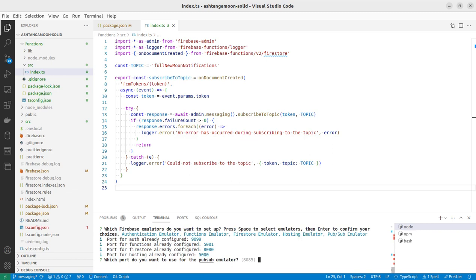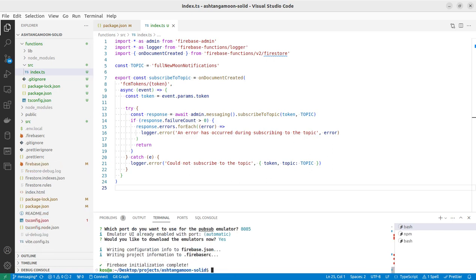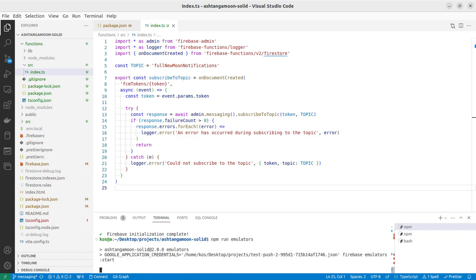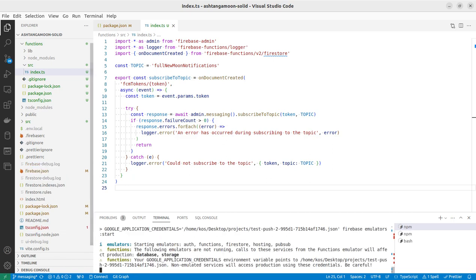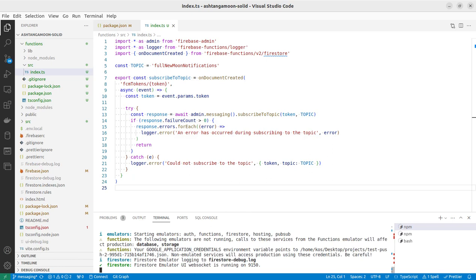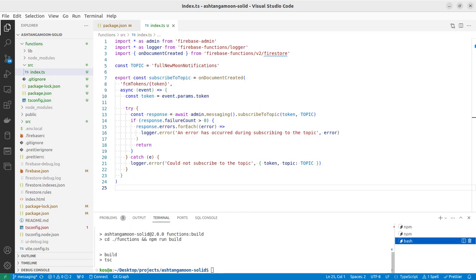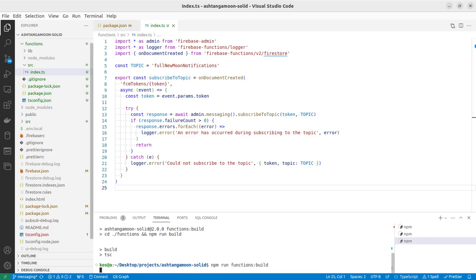The PubSub emulator will use port number 8085. Would you like to download the emulator? Yes, I do. So, and now I can run the emulators again. Let's hope it can fix the problem. And here I'm going to rebuild the functions project again.